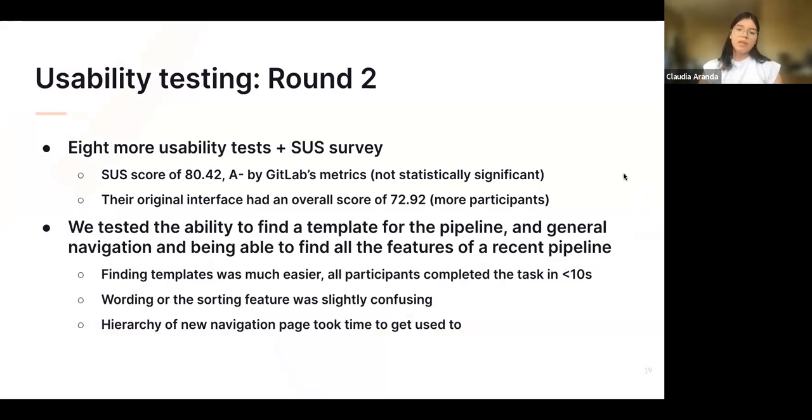Even though we didn't have that many participants, so it's not super statistically significant, it's still very meaningful for us. It's worth mentioning that the original interface had an overall score of 72.92, but of course you had more participants and a bigger scope, while we tested a narrowed down scope. Overall, we just tested the ability to find a template for the pipeline.